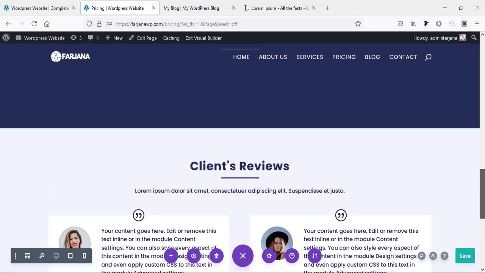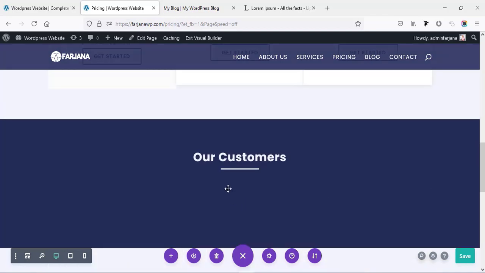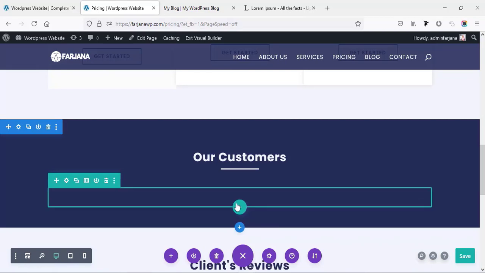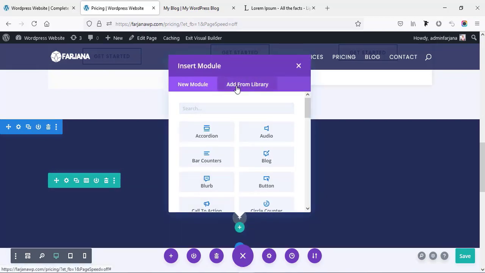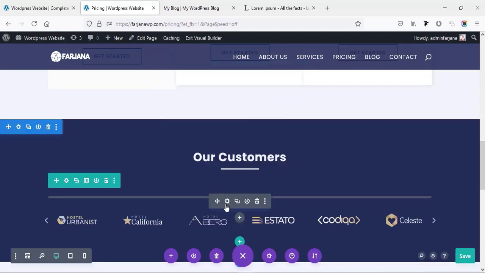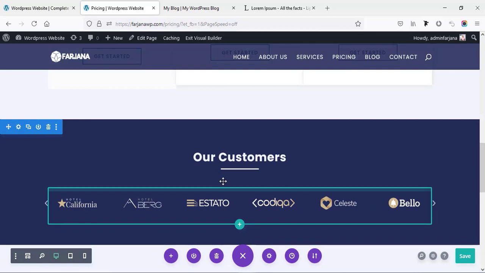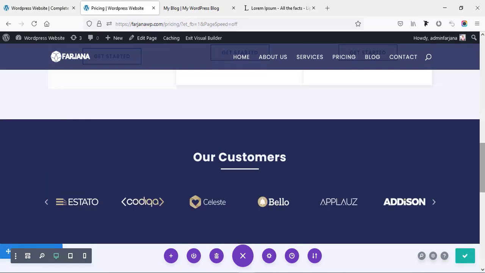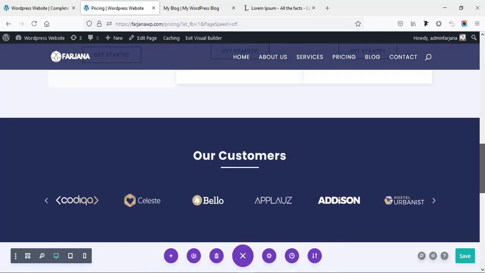Okay, and here is some more section, and here is the customer. In a similar way we can add that widget, add from library, and import it here. And now going to remove the blank widget, also removing the spacing, and finally saving it. Okay, so this page is ready.